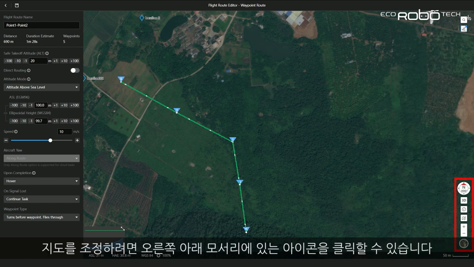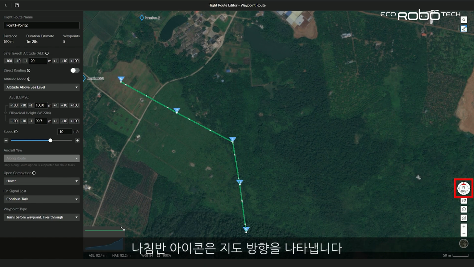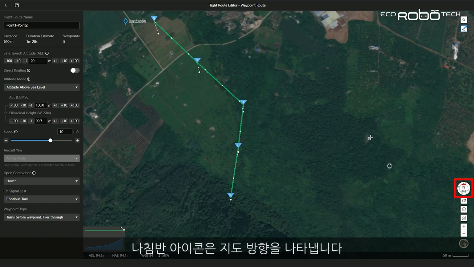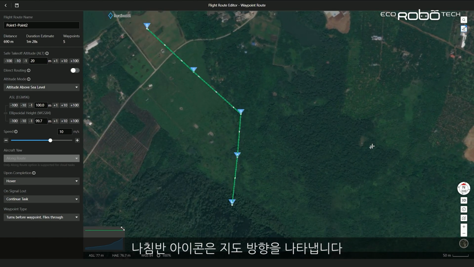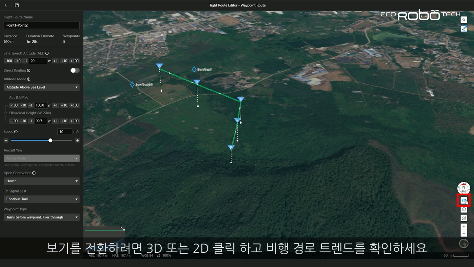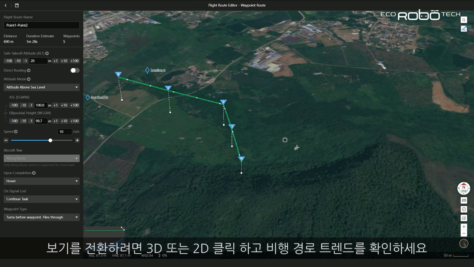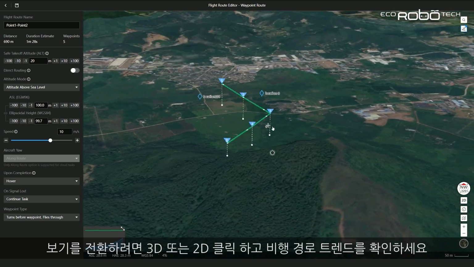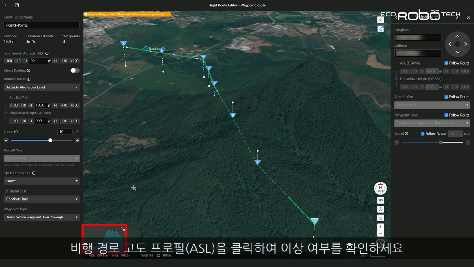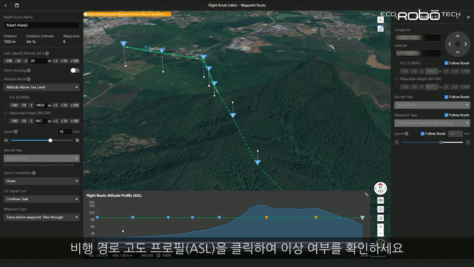You can click the icons in the lower right corner to adjust the map. The compass icon indicates the map orientation. Click 3D or 2D to switch between views and view the flight route trend. Click Flight Route Altitude Profile and check for flight route altitude anomalies.